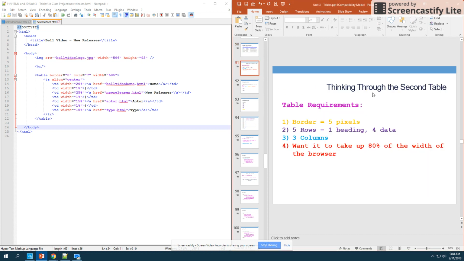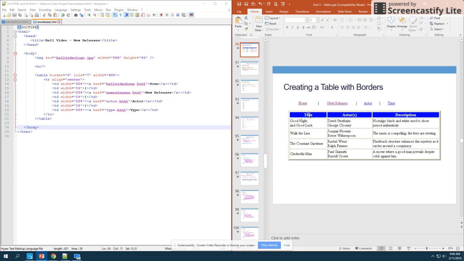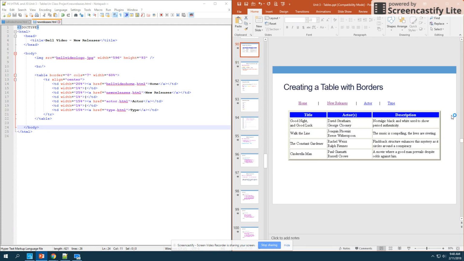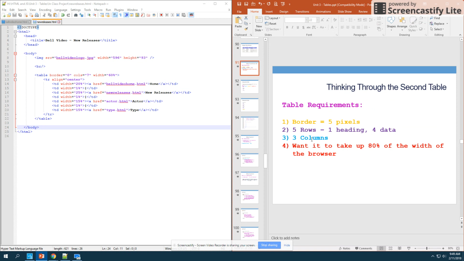And if I think through this table, a couple of things that I notice. First, I want my border to be approximately 5 pixels. Then if I look here, I have 1, 2, 3, 4, 5 rows and 1, 2, 3 columns. So I have 5 rows. One of them is a heading row, so that's going to contain different types of cells than these 4 data rows down here. And as I said, we have 3 columns, and then we want this table to take up approximately 80% of the width of our browser.